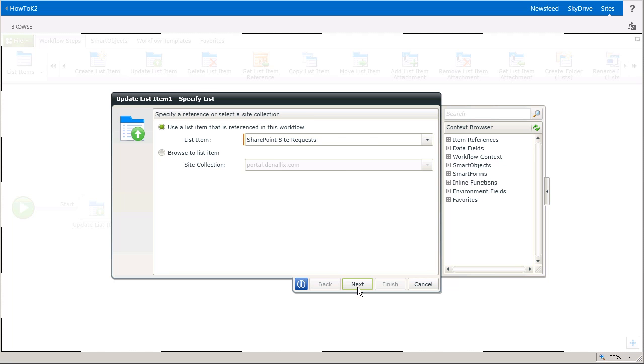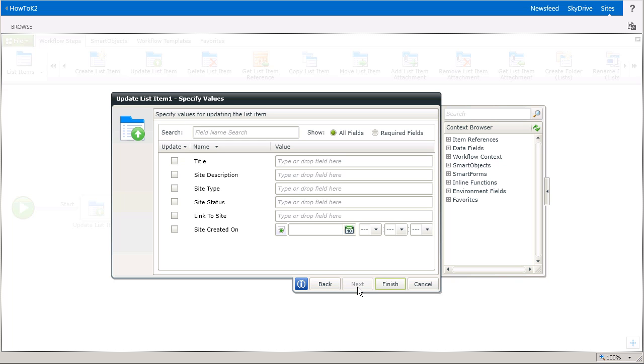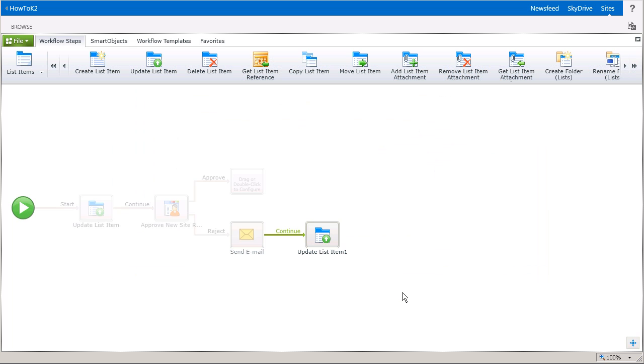You should now see the Specify Values screen appear next. Add the word Rejected to the text box next to Site Status. This will update the list item in SharePoint with a rejected status, which then gives us the capability to provide historical reporting as well as the ability to enable grouping and sorting views on the status column in the site request list. That's it for the Update List Item wizard for this step. So when you finish, your workflow should look like mine on the screen.